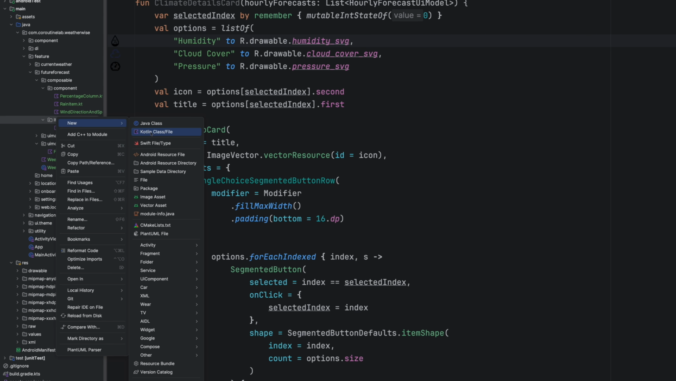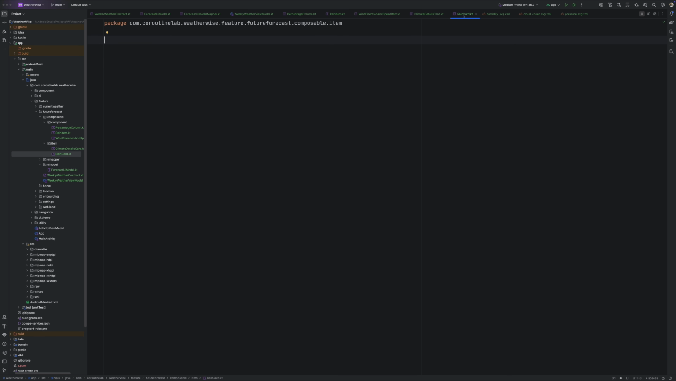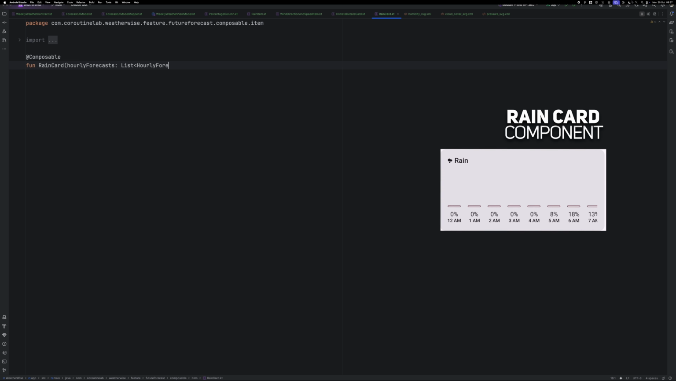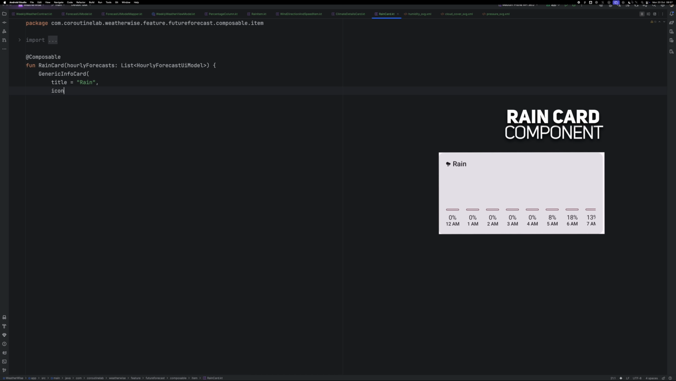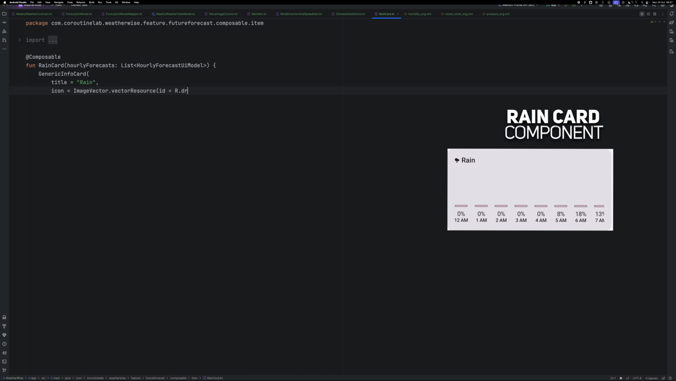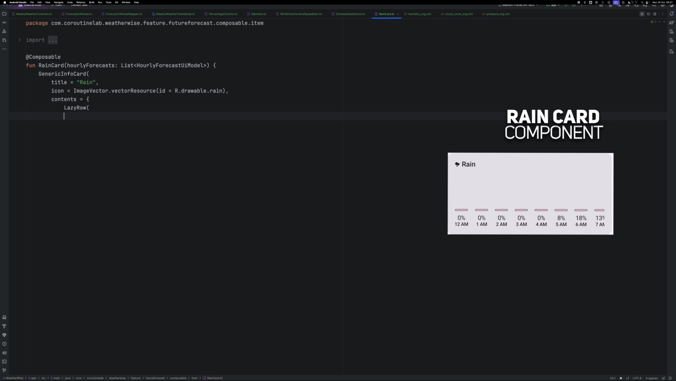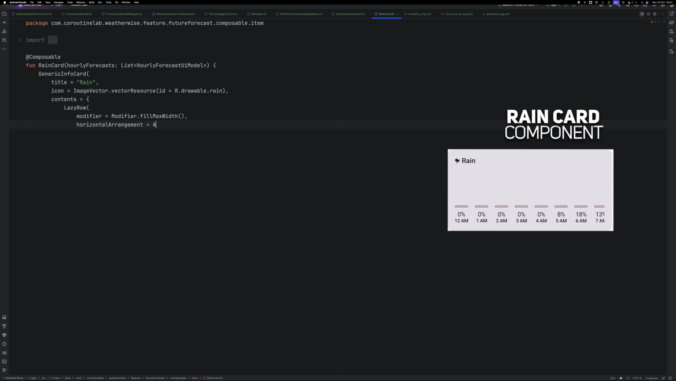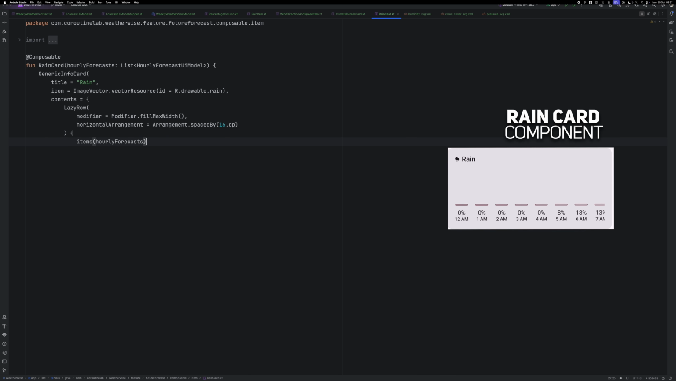Drop a new file into future forecast, composable/items, and name it RainChartCard.kt, then we'll wire it up. This composable shows hourly rainfall as a horizontal, scrollable chart. Wrap the content in GenericInfoCard, pass the title Rain, and use your rain vector as the icon so the header is consistent with the rest of the UI. Inside the contents lambda, create a LazyRow that fills the width and uses 16 dp spacing between items to keep the bars readable and evenly separated.